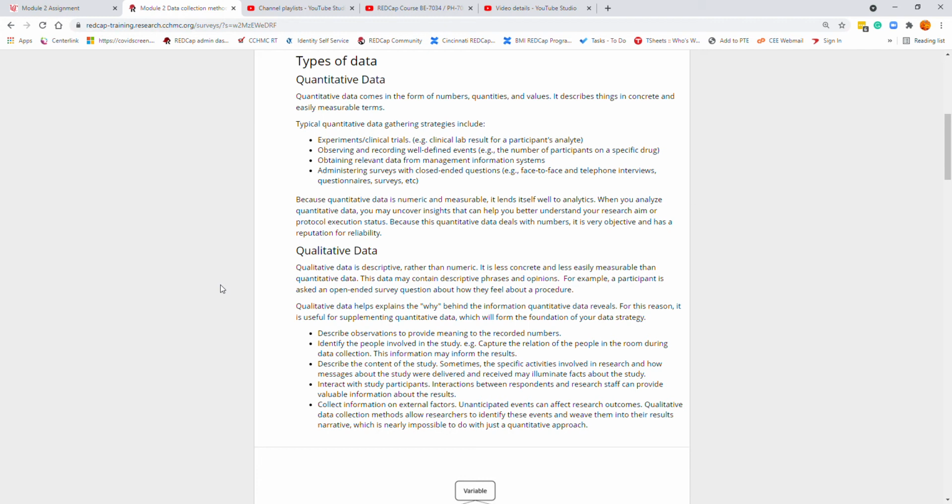Collect this information on external factors. So you can have unanticipated events that affect your research outcomes, and the qualitative data collection methods allow the researcher to identify these events and weave them into their results narrative, which is almost impossible to do with a quantitative approach.